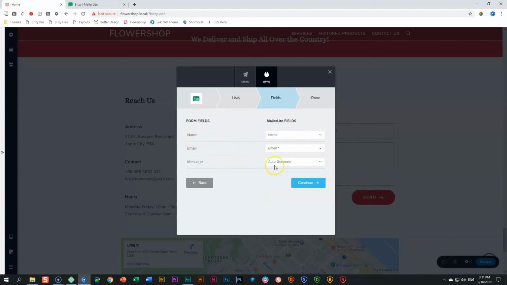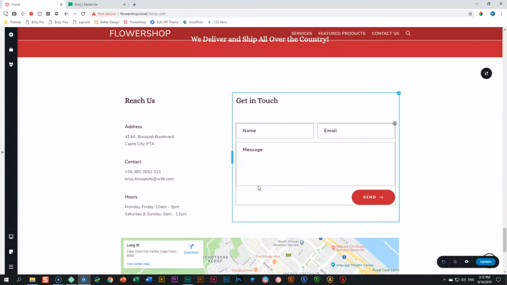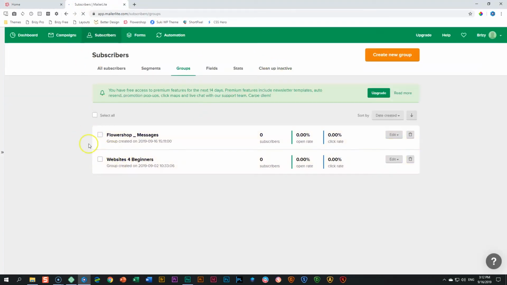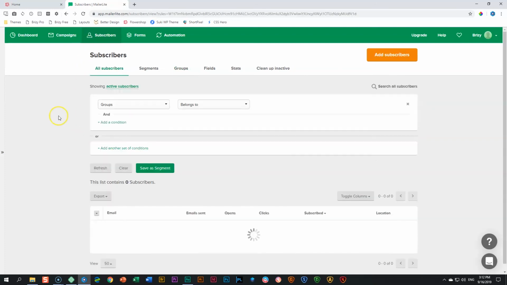I'm just going to select that and it will pop these 2 into each other when it arrives there at the platform. And then for the message, let's see if there's anything for message. No, we don't see anything for message. So we're going to say auto-generate. Go continue. And now we are done. Now when I go into MailerLite, you will see here my flower shop messages. They've been generated here. Nothing there yet. It's a complete new account. And it's been here. It's ready to receive anything that comes from the site.